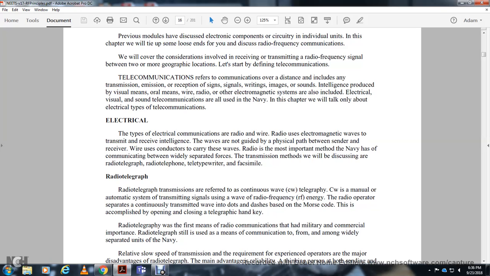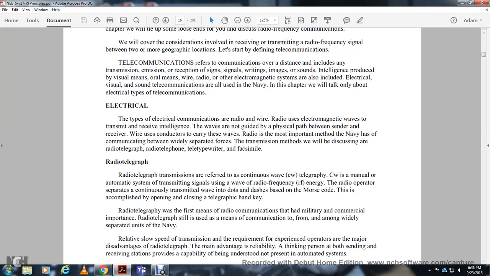The message is converted into dots and dashes based on Morse code. This is accomplished by opening and closing the telegraph hand key.